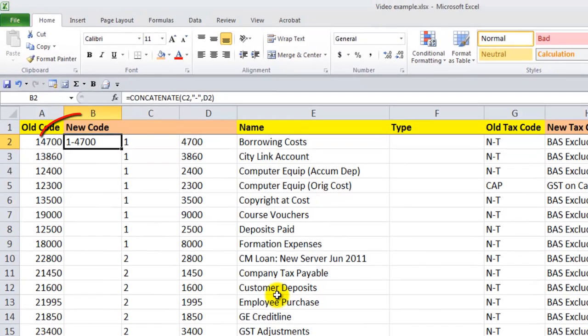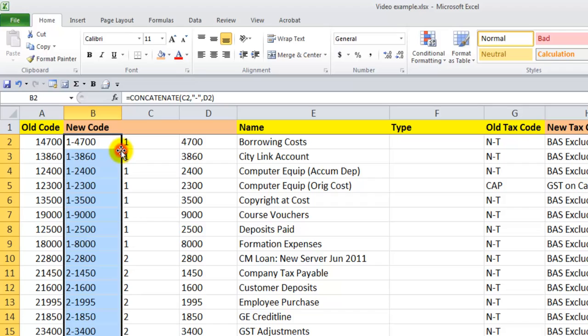And there's our new code. In the same way, we go to the fill handle and double click to copy the formula down, and it's all copied down. Okay, so those new account codes have been created, but we need to convert those into values. You can see in the formula bar there that each of those new codes is a formula. So what I need to do is to convert those to values.